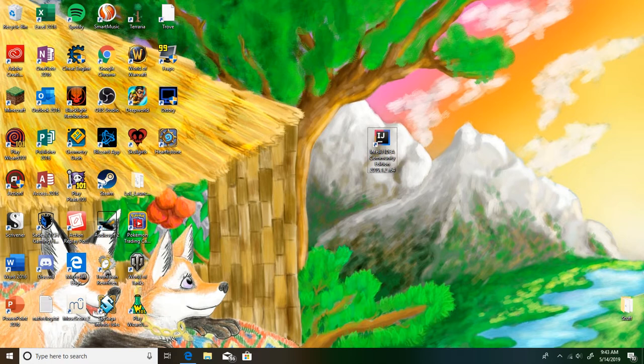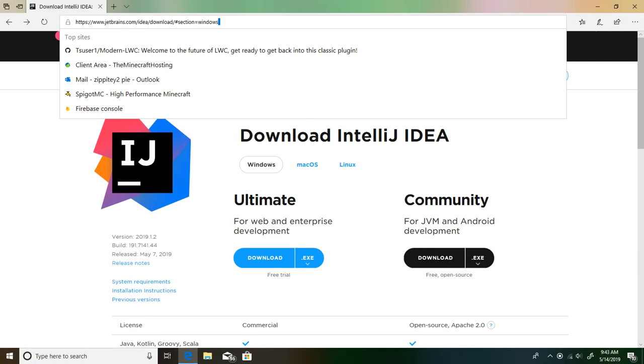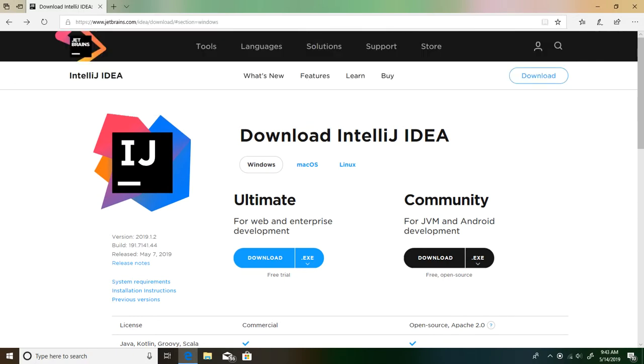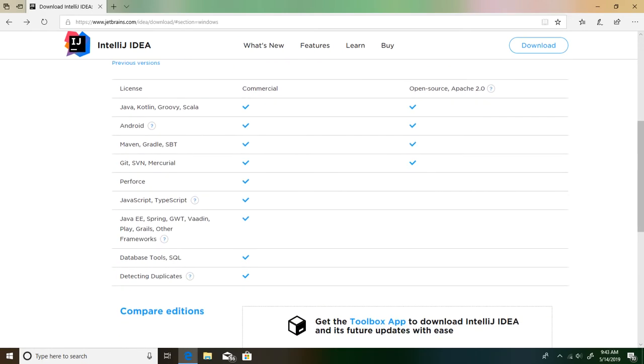But anyway, what you're going to need for this is just IntelliJ IDEA. I have the community edition because it's a free one. You just go to jetbrains.com/idea/download. I'll put a link to that in the description for you to download. And go with the community edition because it is free. And if you want to use Ultimate, you can download a free trial. It has some extra things.